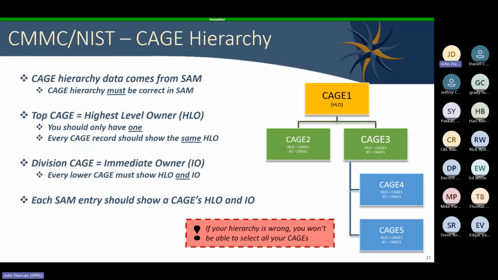So imagine you had 5 different cages, just like this one here. You'll see cage 1, 2, 3, 4, and 5. Cage hierarchy data comes from SAM. The good folks at CAGE have a real-time data feed with SAM, and they will take all your information from SAM and update CAGE, and it comes to us. That's where that is maintained.